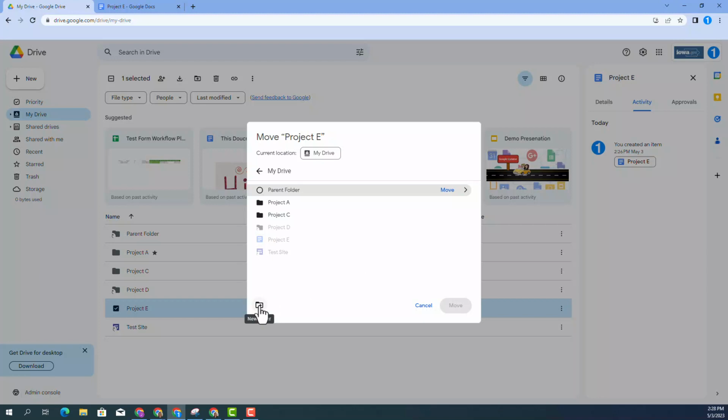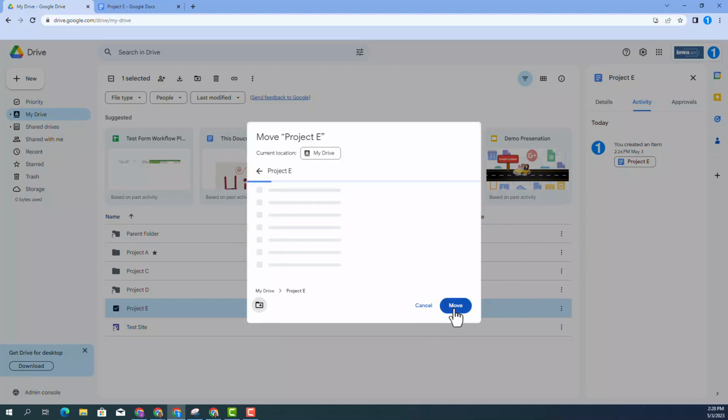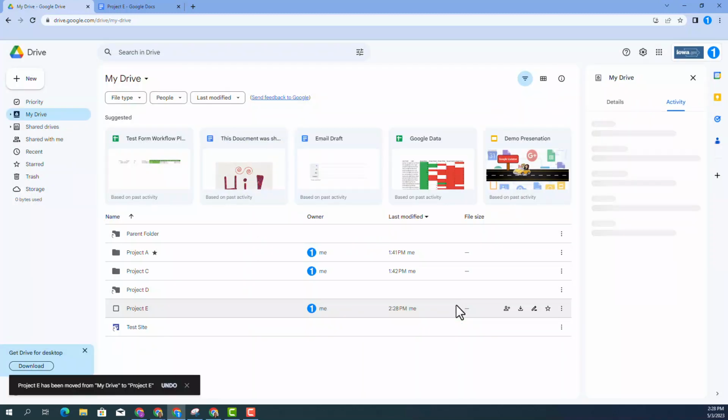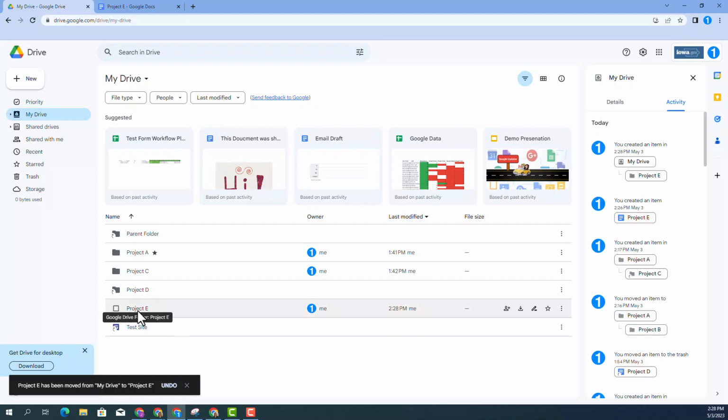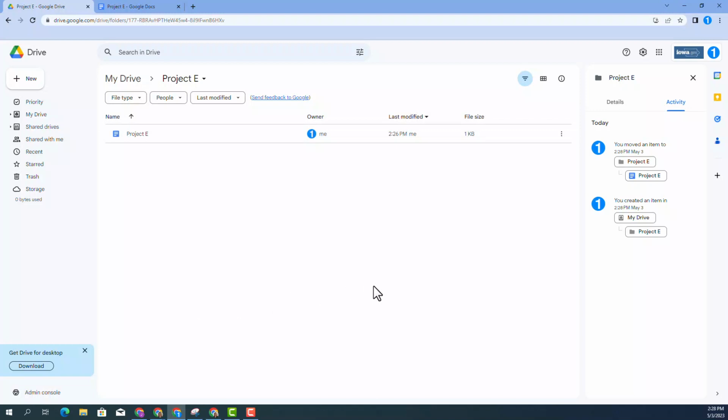So I'm going to go ahead and click New Folder, and I'm going to name it Project E and select Create. And then you see that I am now nested under Project E, and now I want to move this document that's called Project E inside that newly created folder. I'm going to go ahead and click Move. So now you can see that there is a new folder called Project E, and the document that I just moved is also inside that folder.